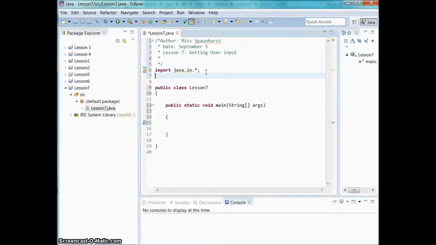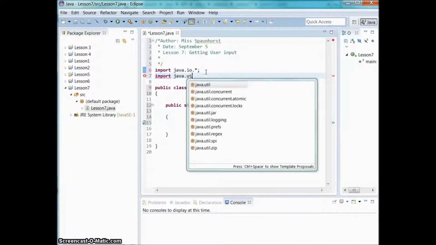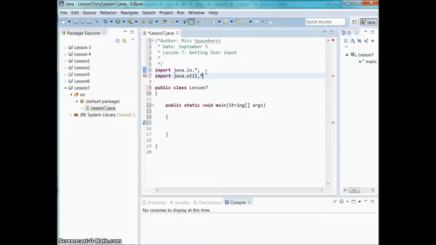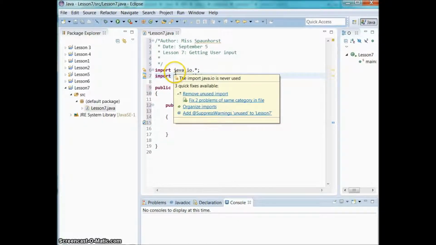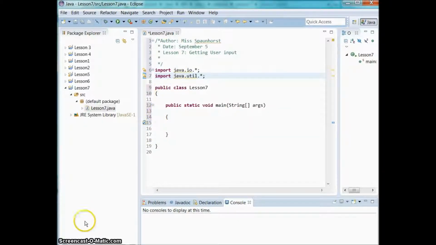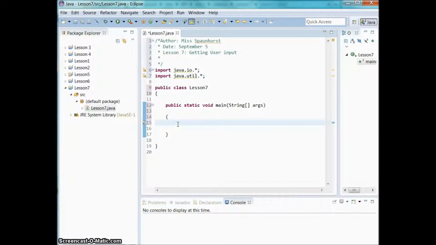So come down to the next line. We're going to also import the utilities. So java.util.star, and that's going to import all of our utilities also. And get ready, because after learning these 2 lines, you are going to use them with almost every program you write in Java. All right, so we've already learned the types that are int, string, and double.